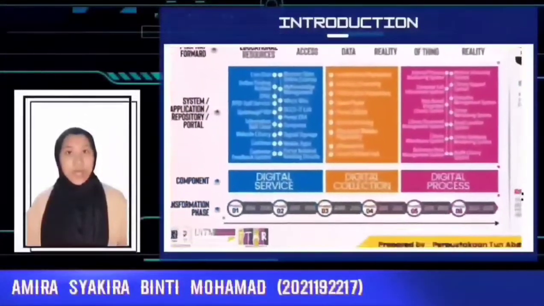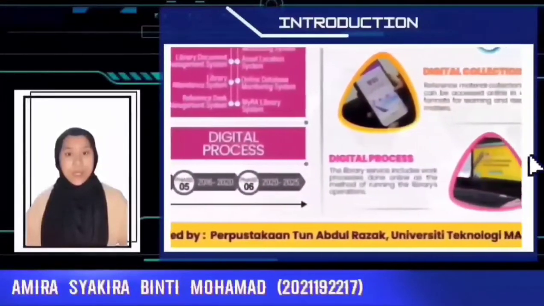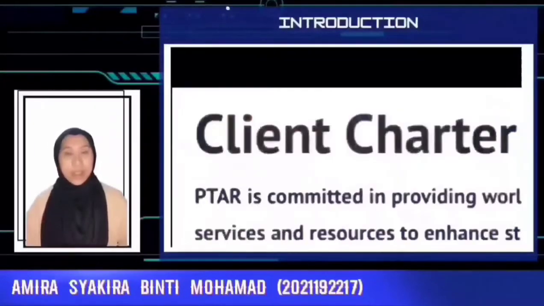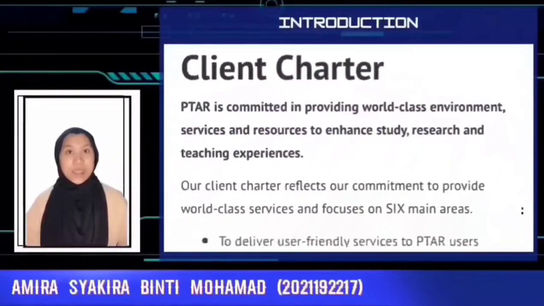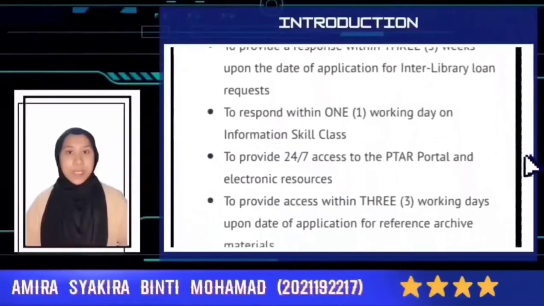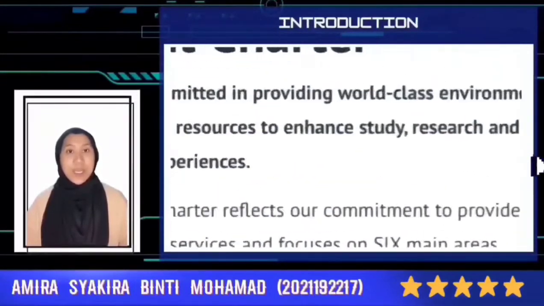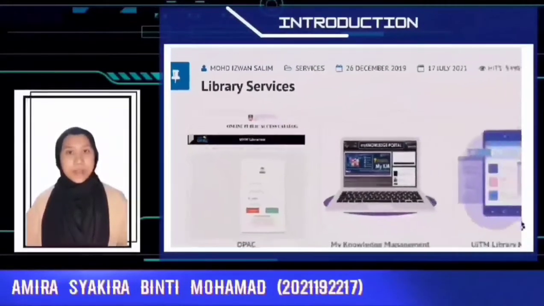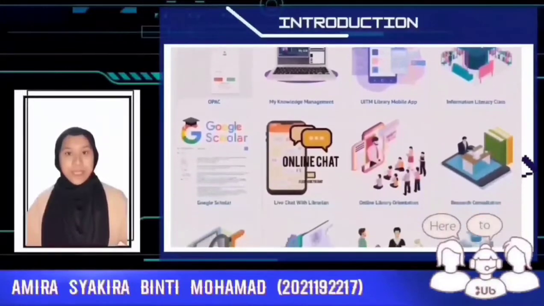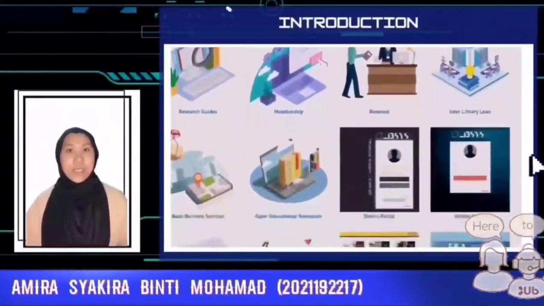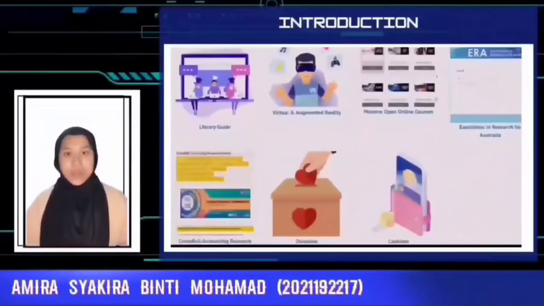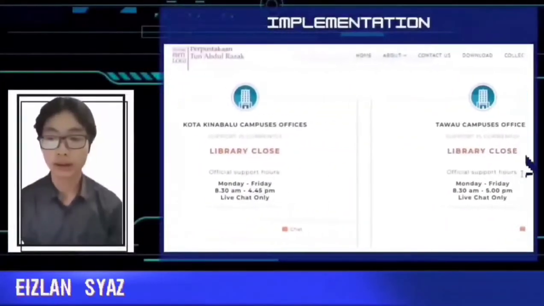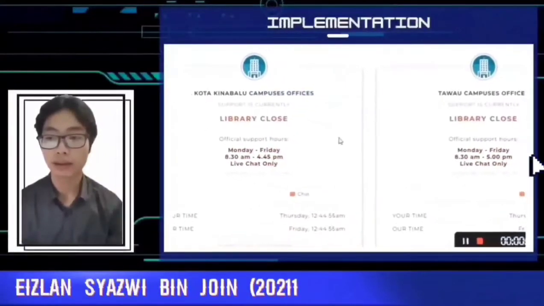The UiTM Zaaba library is called Perpustakaan Tun Abdul Razak, PITAR. This is the vision, mission and also the philosophy of PITAR. Meanwhile, the client charter is that PITAR is committed to providing a world-class environment, services and resources to enhance study, research and teaching experience. PITAR also offers a variety of support services including customer service, information technology, data management, and journal and database maintenance.